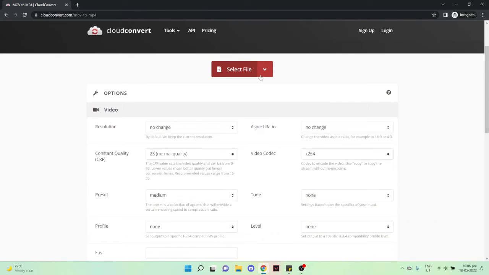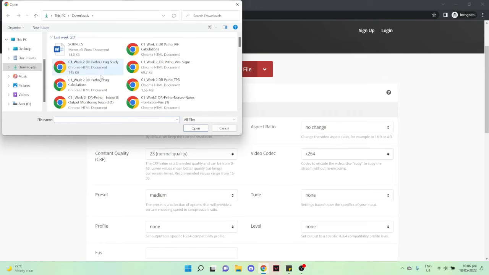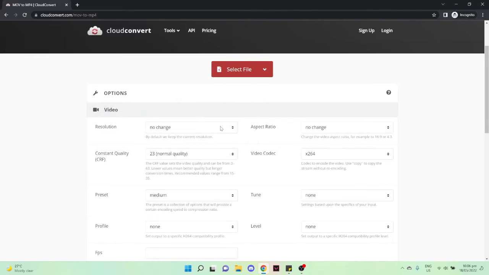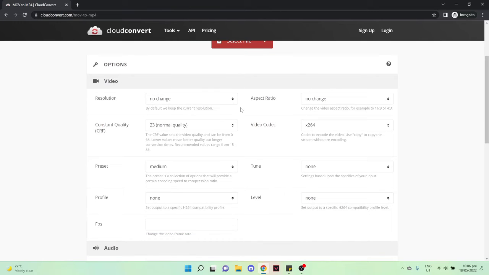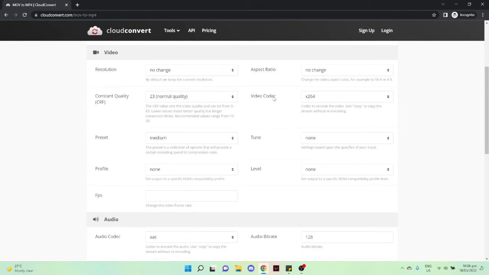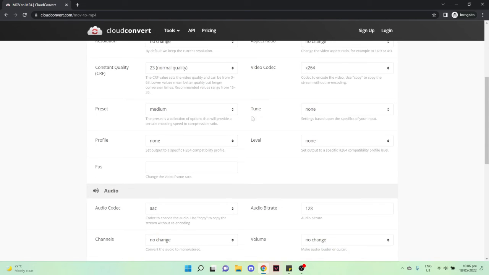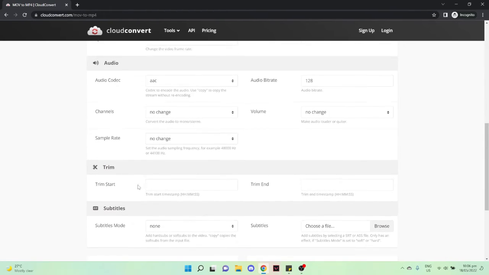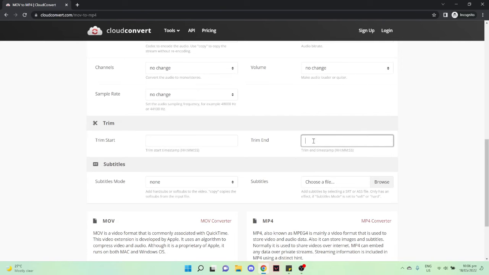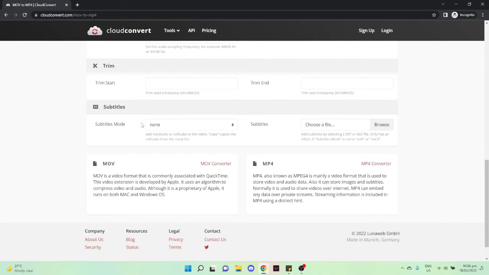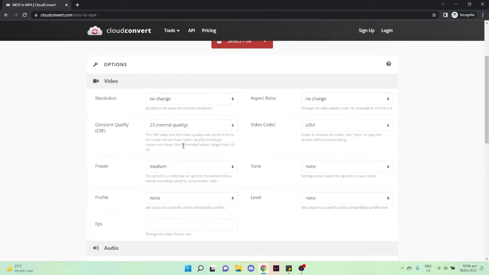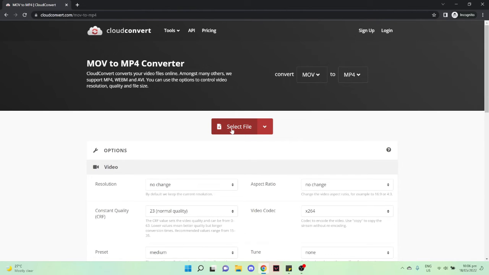And then you may select a file by clicking on this one. Select a file and it will browse your file explorer or your data on your laptop or computer. You may also change the resolution, the aspect ratio, the CRF, the video codec, the preset, tune, and many more. You may also trim the video or change the subtitle modes right here. Once you have selected a file, you just wait for it to process.